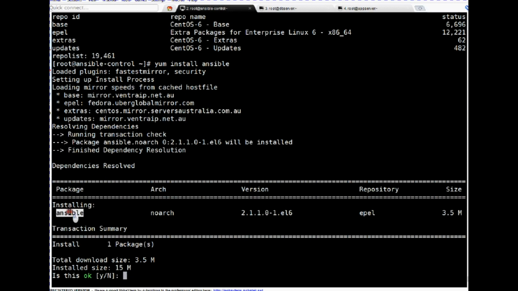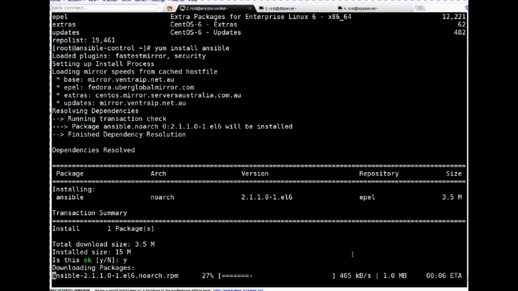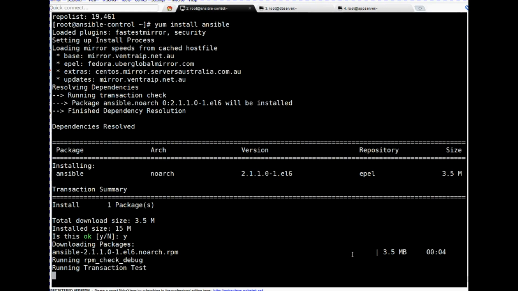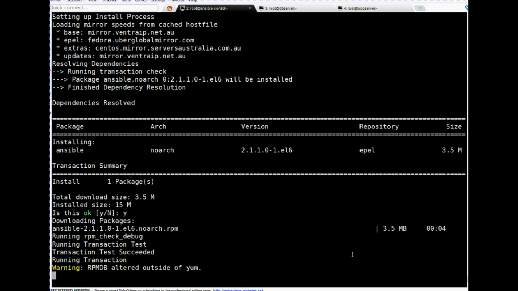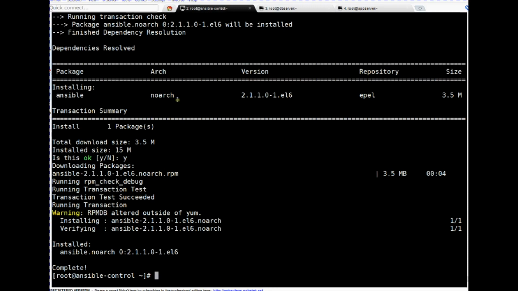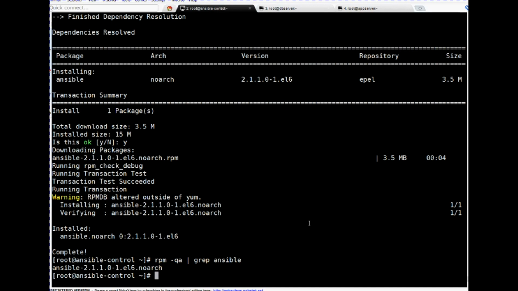Okay, this is the package name ansible noarch. This is version 2.1 which we are going to use, and we are downloading it from EPEL repository as I explained above. So saying yes, we want to install this one. Okay, installation is done. Let's validate installation. Okay, Ansible package is installed.